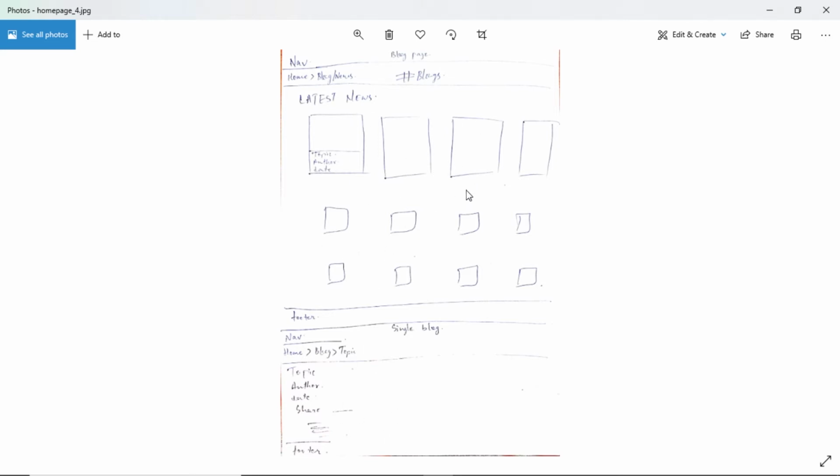When we are on the list page, we can see we have latest news or blogs, and on top we have navigation. On the card we will show the image, topic, author and date to be minimalistic, and below this footer we can see the detailed page of the blog. On the topic we will have the topic title, author, date. We can have social media share options, then the information, and at the last we will have the footer.